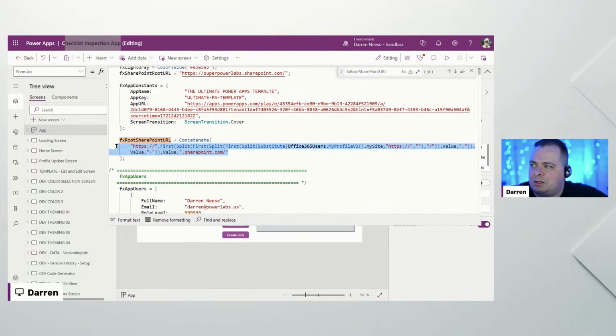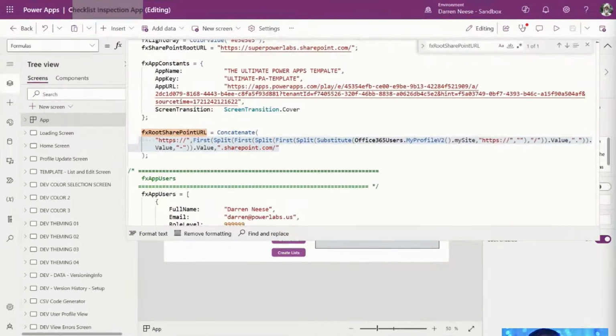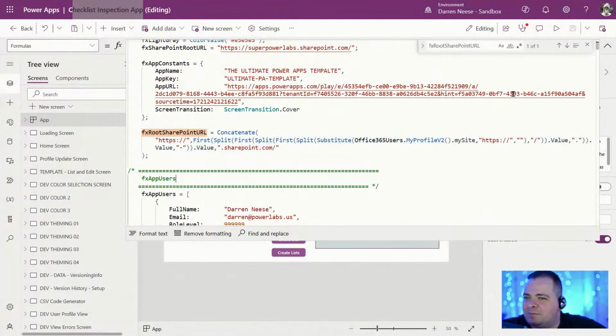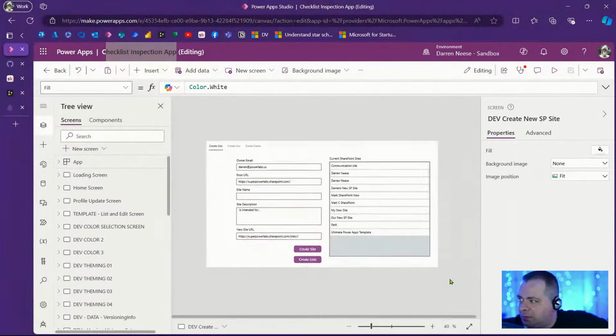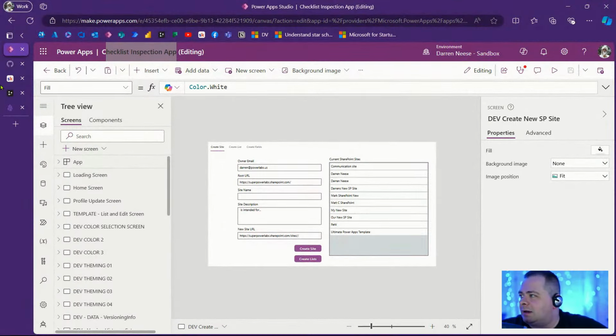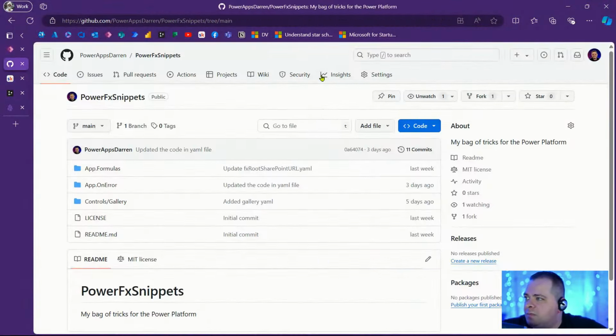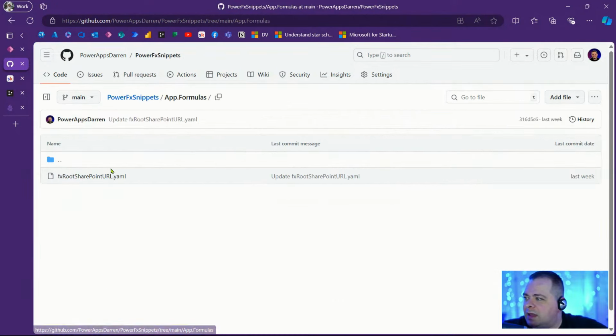Now, what does this do? Guys, I've got a great surprise. Something that I believe you guys will really like. I'm going to get out of full screen mode and show you something I created in GitHub. So here you look at Power Apps Darren. There is a project called Power FX Snippets. And if you go into things I would want in app formulas, go into that.